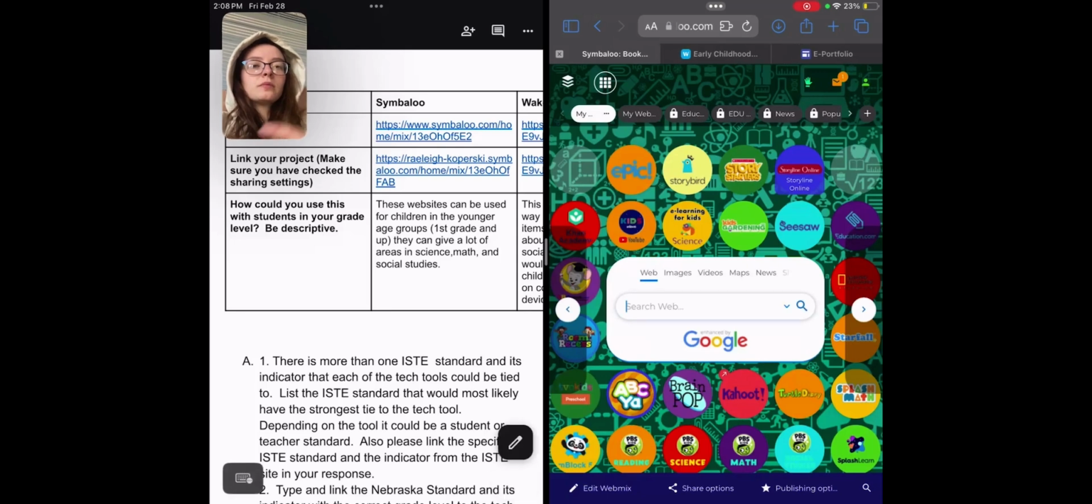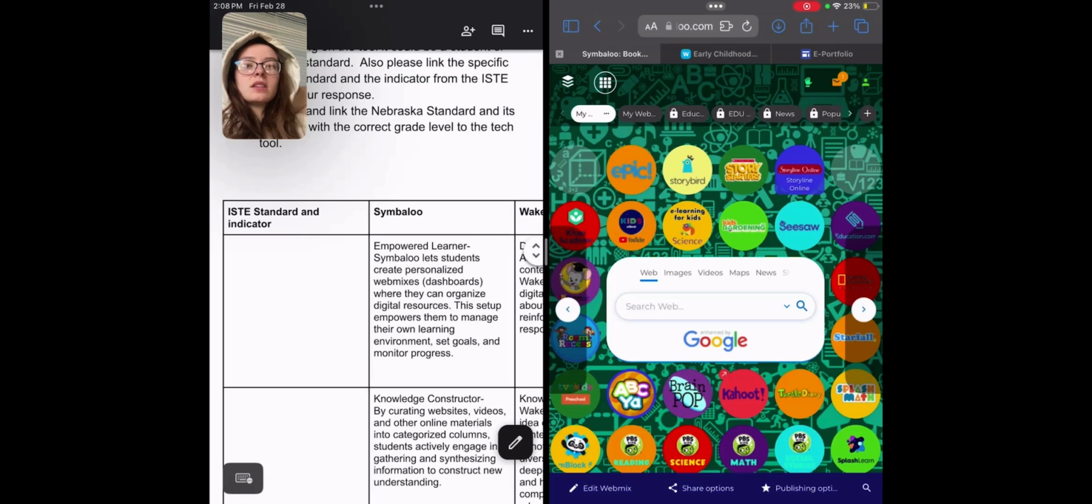I just think that Symbaloo is a great resource for classrooms just because they are starting to get more technology based. The ISTE standard that I used would be Empower Learners and Knowledge Constructors. Empowered learners just because it lets them create their personalized dashboard, they can organize it how they want. This setup empowers them to manage things on their own.